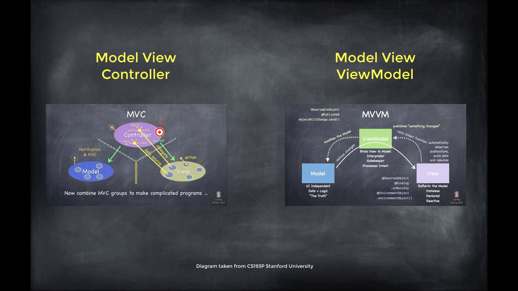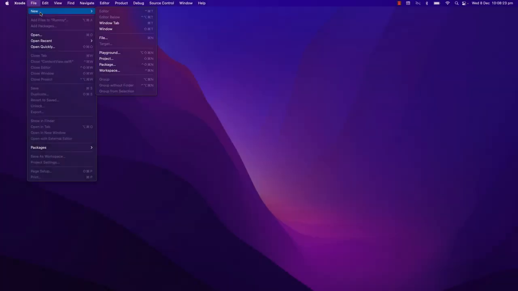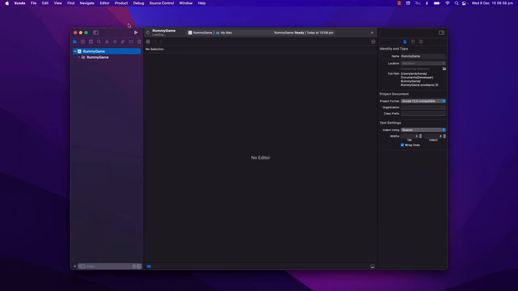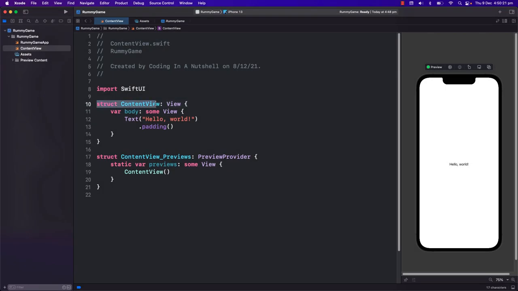And that is what we are aiming for today, to build a playing card model. Maybe at some point later, I will explore the other parts of this paradigm and see how it will apply to the app as it gets bigger. For now, let's just deal with the model. Let's start a new project called Rummy Game. I have the link of the previous video about creating a new project. So here is the new starter project. Let's go over the code.